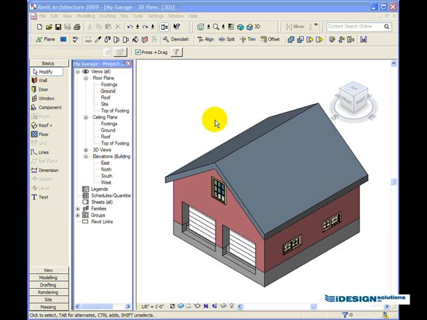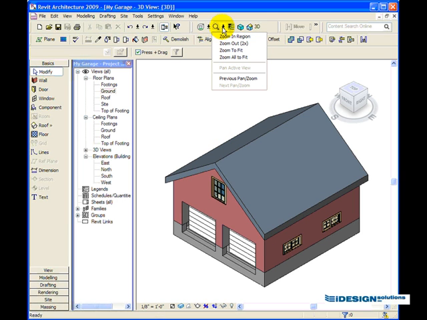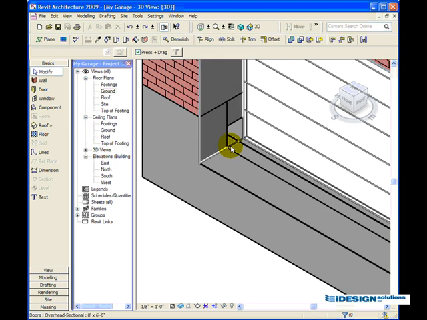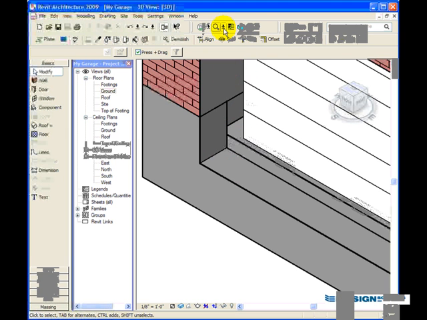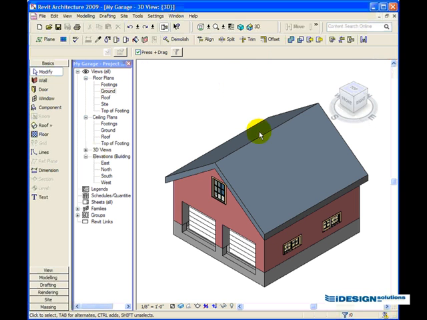Now that we've almost got this 3D garage completed, there are a couple of issues with this particular model. If you haven't already noticed, if you look carefully, and I'll zoom in here for you, click on Zoom, Zoom in Region, you will see that there's a gap in here as well. I'll zoom back out to the previous view.